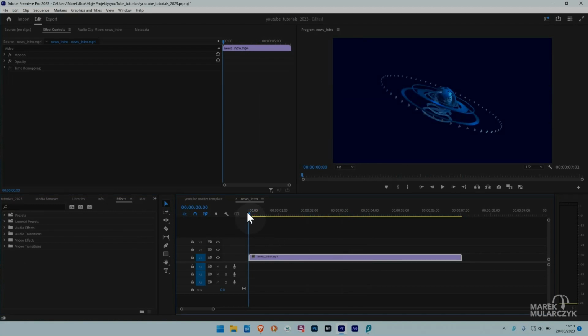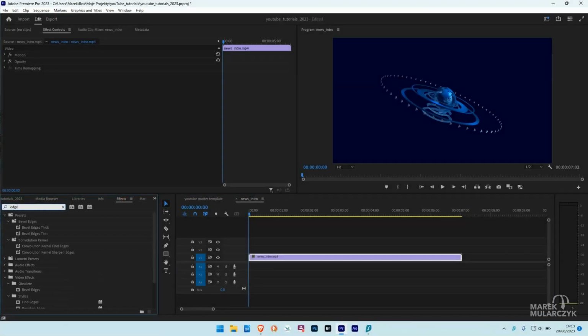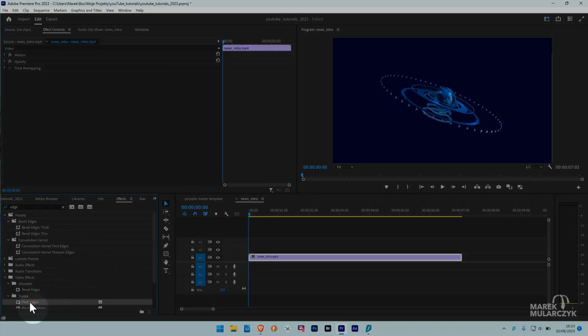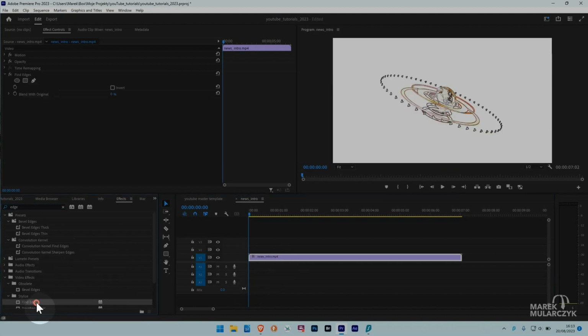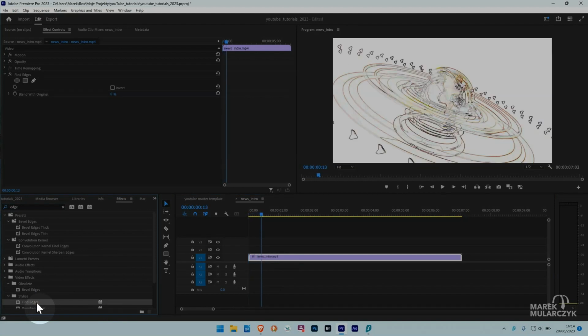You would apply an effect called Find Edges. So you can go to your effects panel. You can just search for edges or edge, and you find Find Edges under Stylize. Remember, if you have the video already selected, you can just simply double click on the effect to apply it. And you normally get something like this by default with glowing edges.